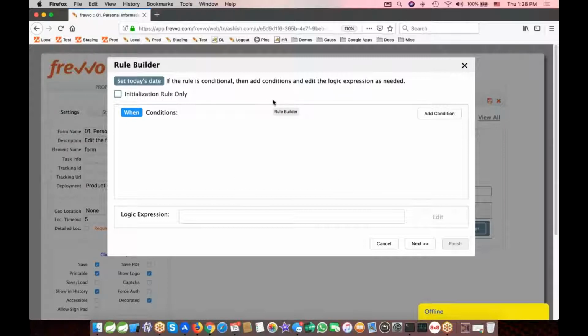We'll take a look at some of that as we go along. So in this case, there are no conditions. We always want to set today's date. We don't want to set today's date when something is true or false. So we're going to check this box saying this is an initialization rule. So no matter what, today's date will be set.